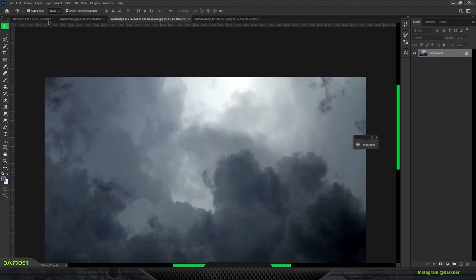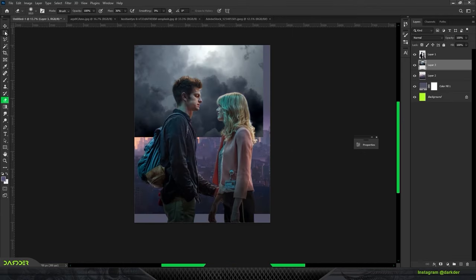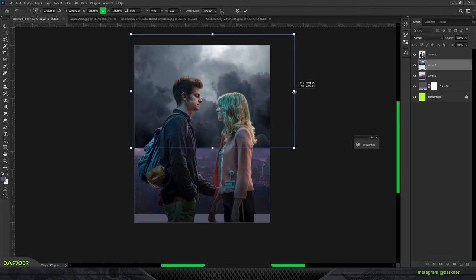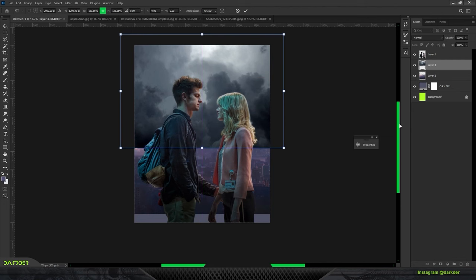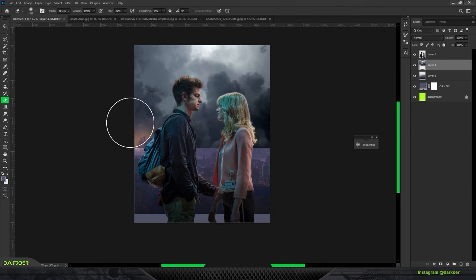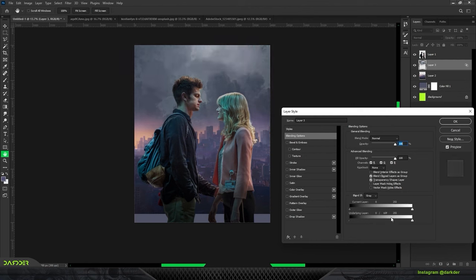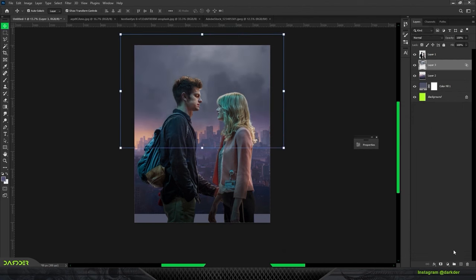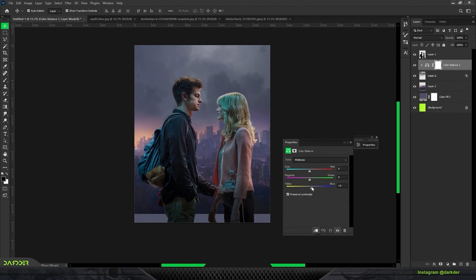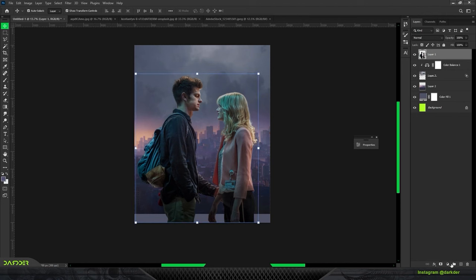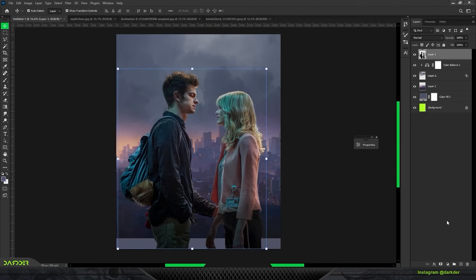Then I imported this cloud image to fill in the missing sky area, and slightly added a blue tint using color balance. Now let's focus on the color correcting on the subject.